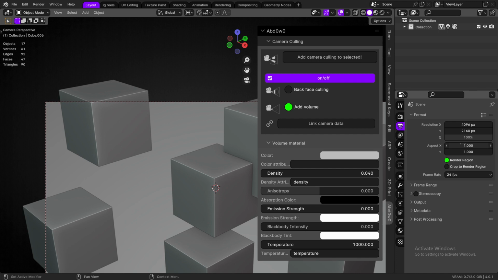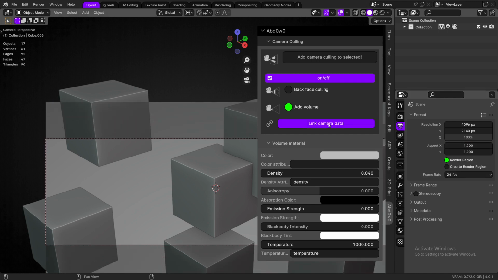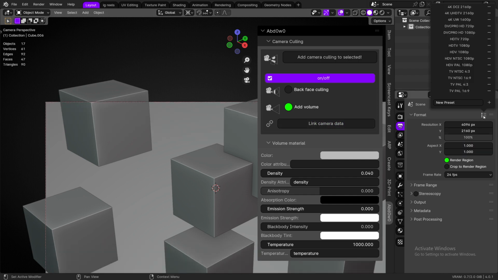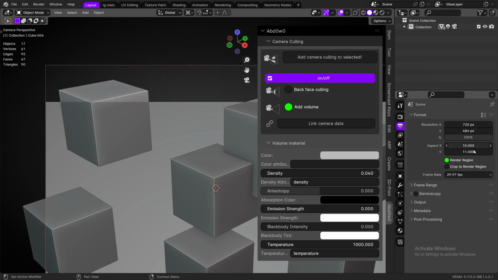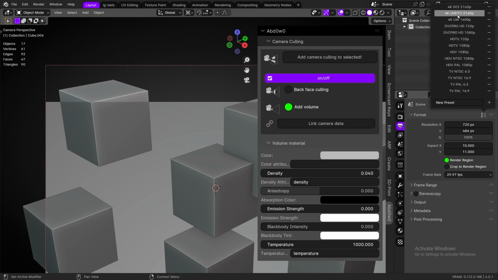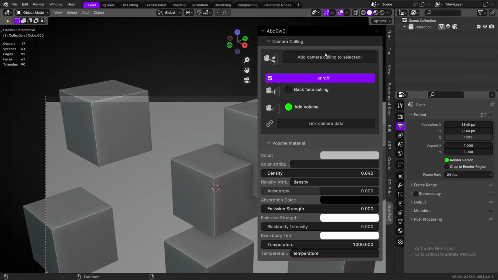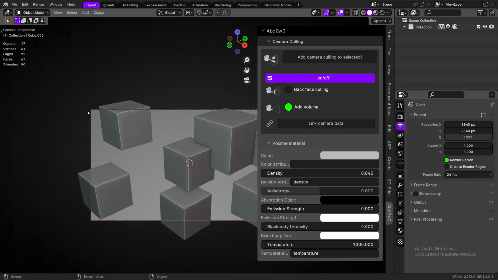Something to be aware of: if you change the aspect, it's not going to update even if you click the link camera. So something like the TV, any TV format, it's not going to work because it basically changes the aspect. So yeah, stick with the 4K DCI. Yeah, link camera data, and yeah, back to normal.